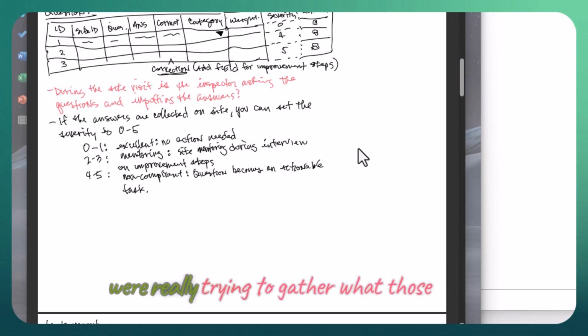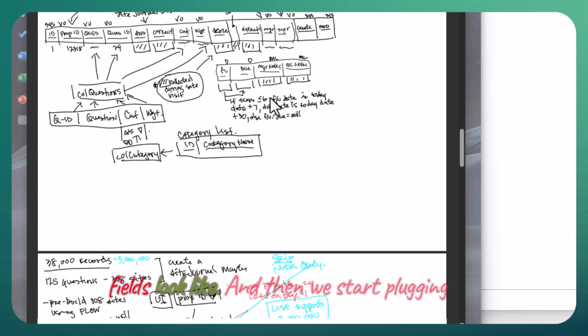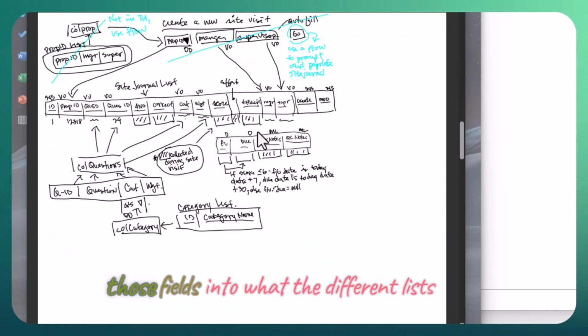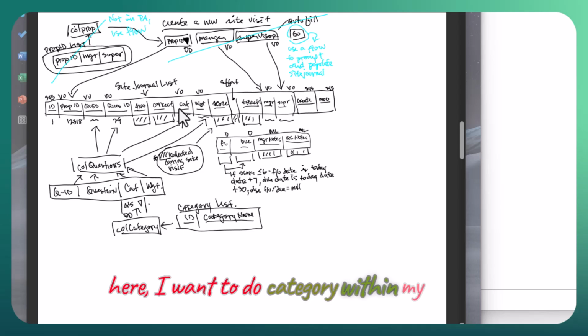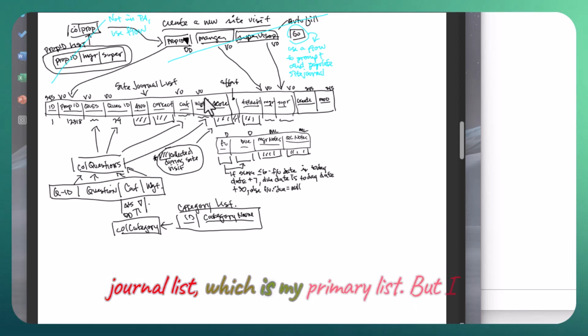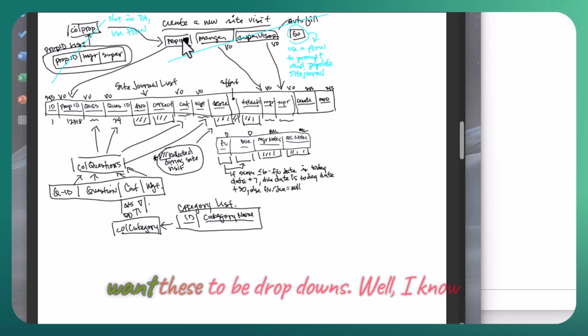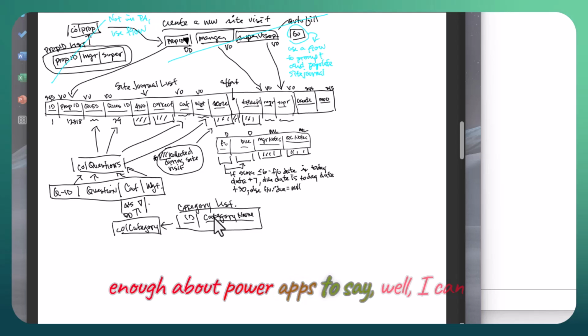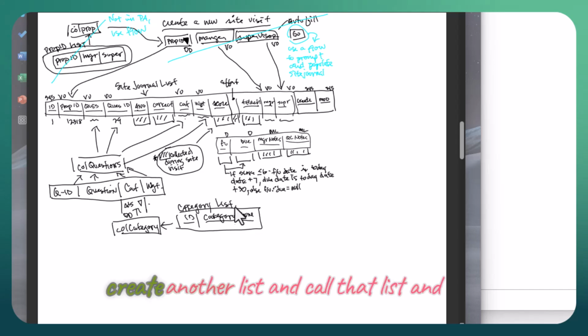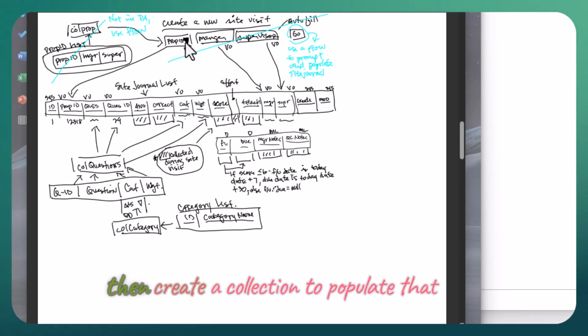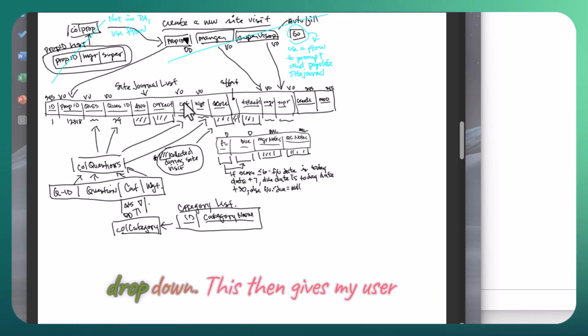So questions, we're really trying to gather what those fields look like. And then we start plugging those fields into what the different lists might look like. So for example, you can see here, I want to do category within my journal list, which is my primary list, but I want these to be drop downs. Well, I know enough about Power Apps to say, well, I can create those drop downs inside. I can create another list and call that list and then create a collection to populate that drop down.